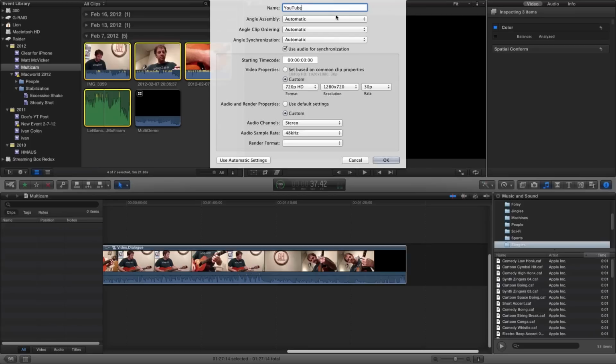And you can do angle assembly. There's a couple of selections. You can do camera angle, camera name, and clips. I'll leave it at automatic. Same thing with ordering. You can pick time code. There is no time code. These were iPhone created, so I'll just leave that at automatic.